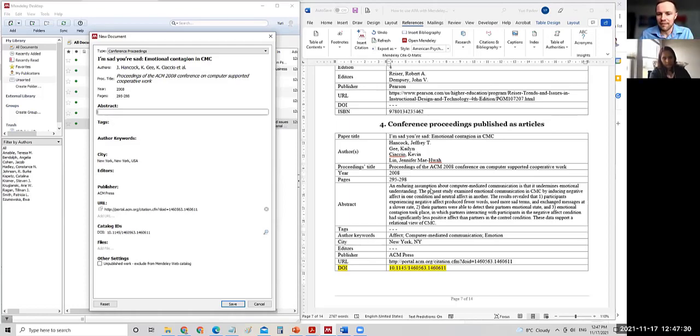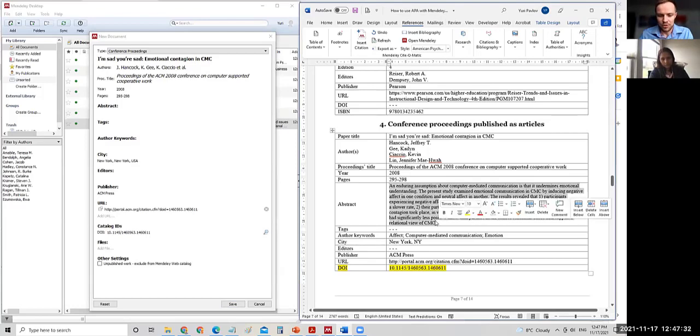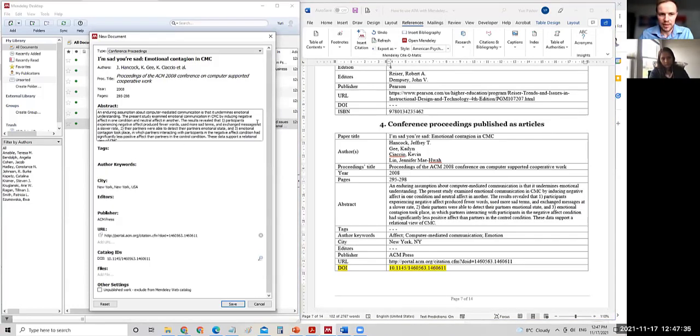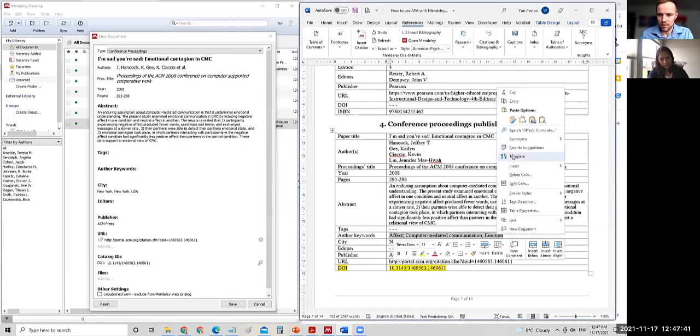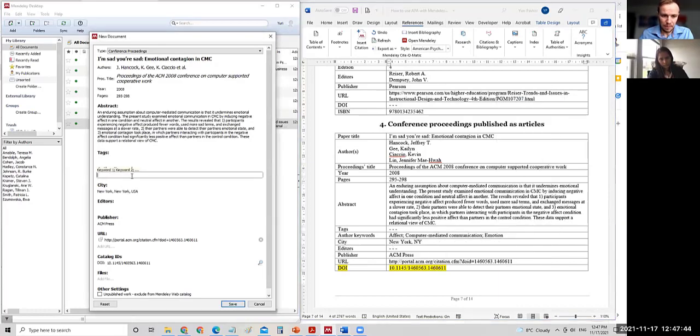Again, abstract, we don't have to do it. We have it, so I'll just copy it again for illustration purposes, because I may need it in the future. Tags, keywords, we don't have though. Well, we have keywords. If we want, we don't have to, but let's do it.